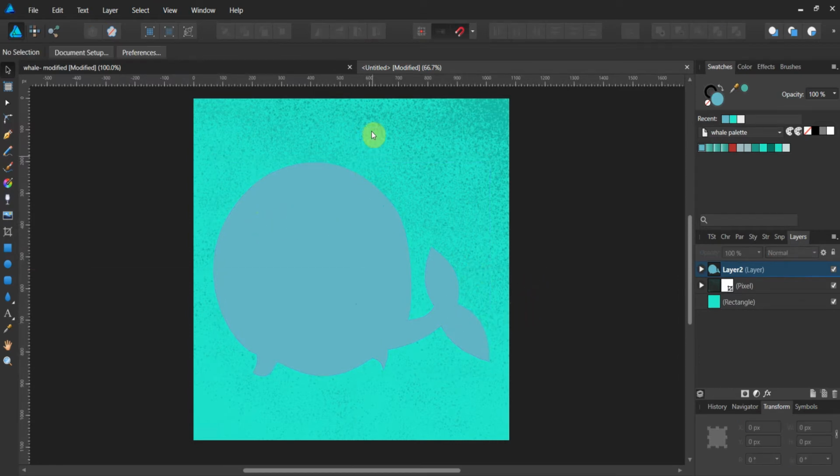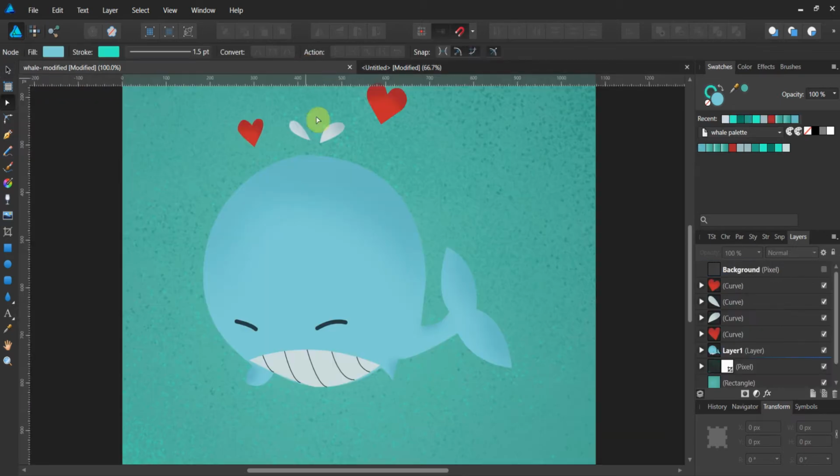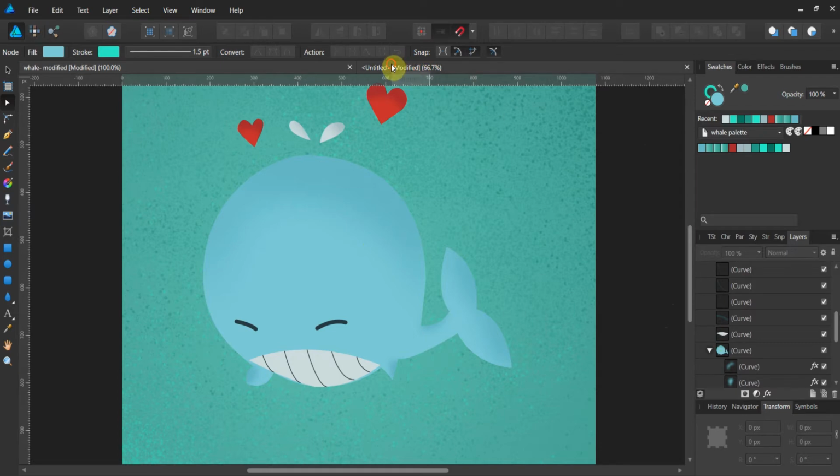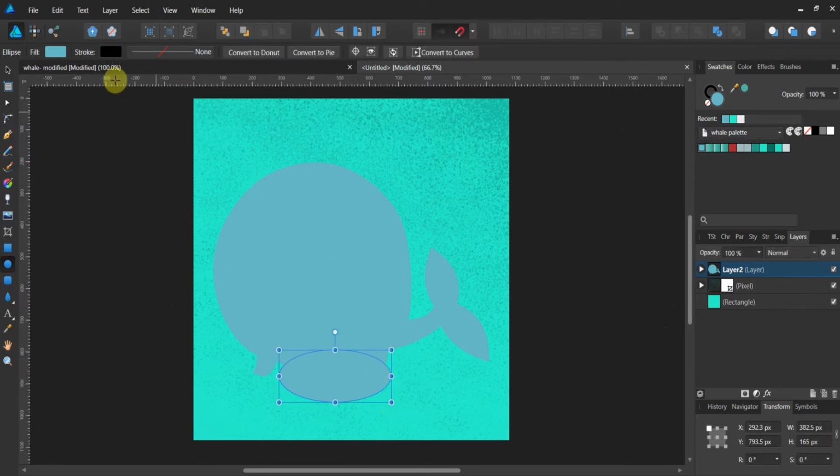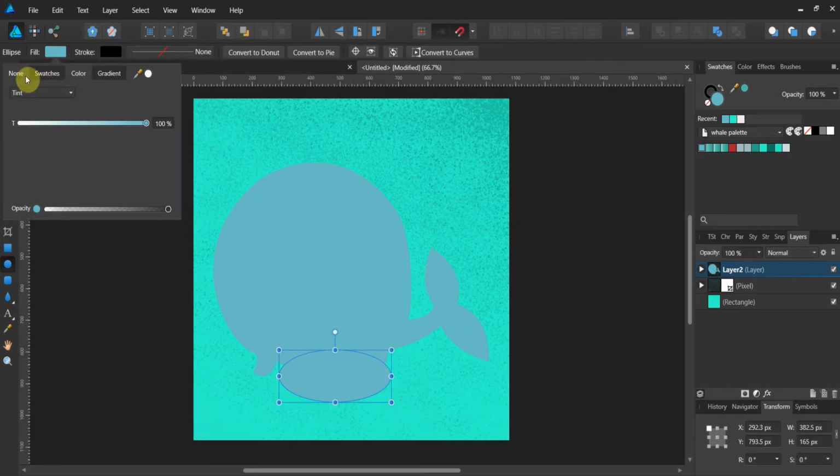Now, let's go back to his original image. He's got this white underbelly. When he did it, he went in and used a curve, which you absolutely could do. I'm going to show you a different way, though. I'm just going to grab a circle, pull the circle, and fill it with white.